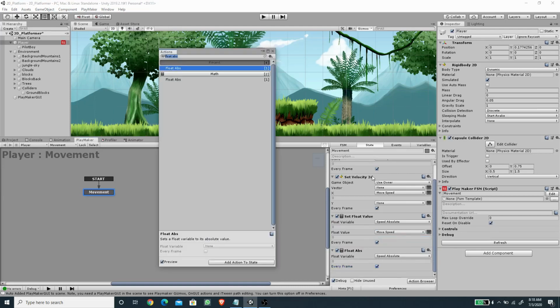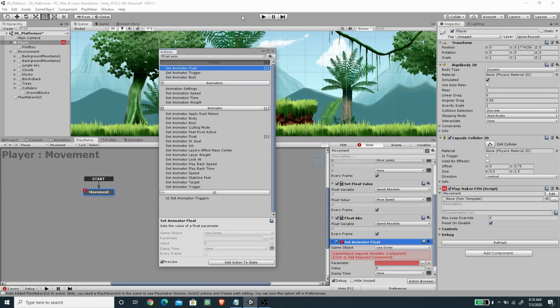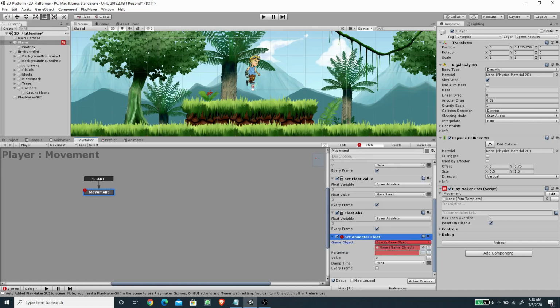And then the next action that we want to add is the set animator float. And it requires an object to have animator components attached to it. So let's just specify a game object, a separate game object, and we want to drag the pilot boy game object, the child game object.